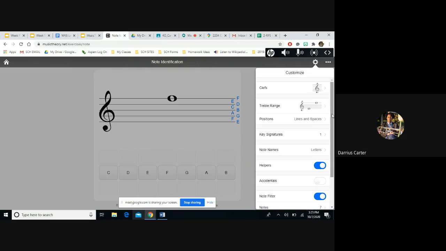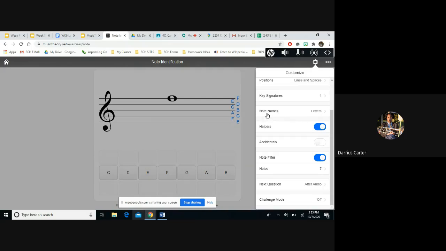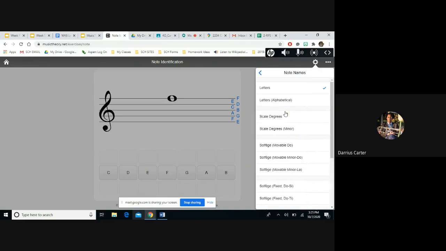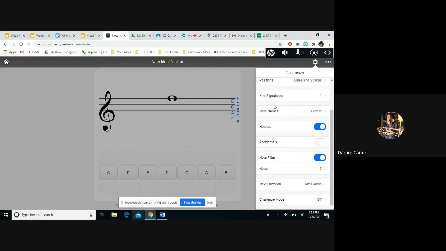Below key signatures, you have note names. So click note names. And make sure the only option checked is letters up at the top. Everything else should be unchecked. After note names, you have helpers. You want your helpers to be blue, so turn on. Your helpers are the letters on the edge of the staff that help you identify whether the line is an E or an F. So at the beginning, everyone's helpers should be checked on. Accidentals should be checked off. Note filter should be checked on.